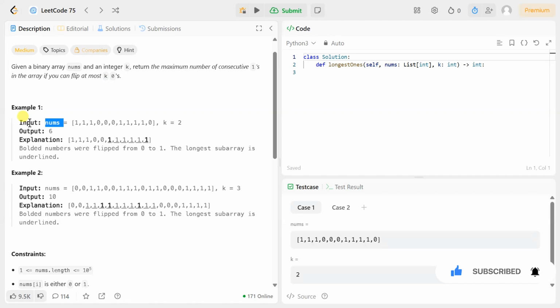Here in this example, we have been given an array nums that contains ones and zeros and k is equal to 2. And we can flip the two zeros at index 3 and 4, and our array becomes 3 times 1, then 0, and then 6 times 1s. And that means here bolded numbers are flipped from 0 to 1. That means these have been converted from 0 to 1. Okay, and the longest subarray is underlined, like this is the longest subarray.